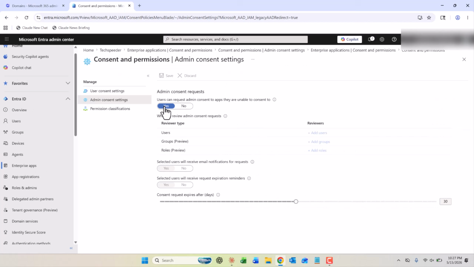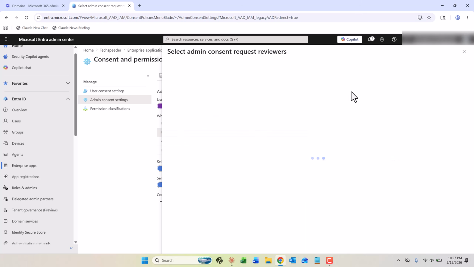Click Yes beside users can request admin consent to apps they are unable to connect to. And I would recommend selecting someone as the admin to be able to review and be notified on these requests.